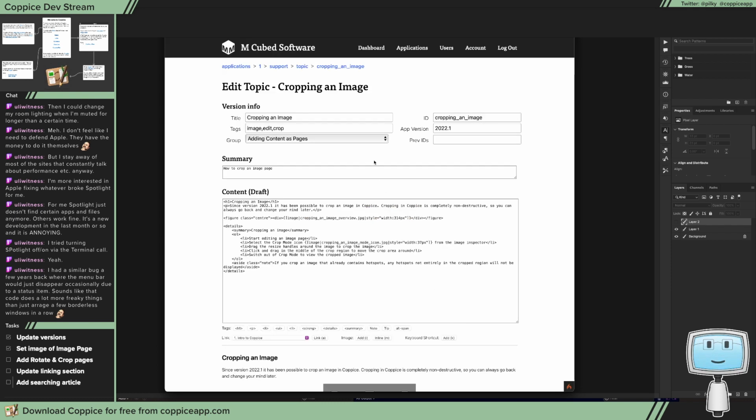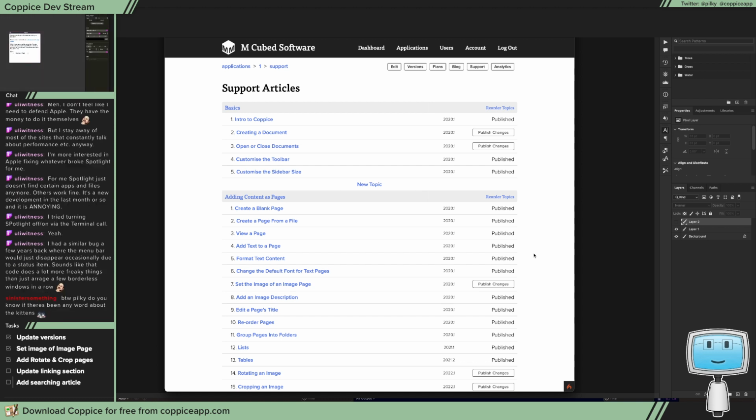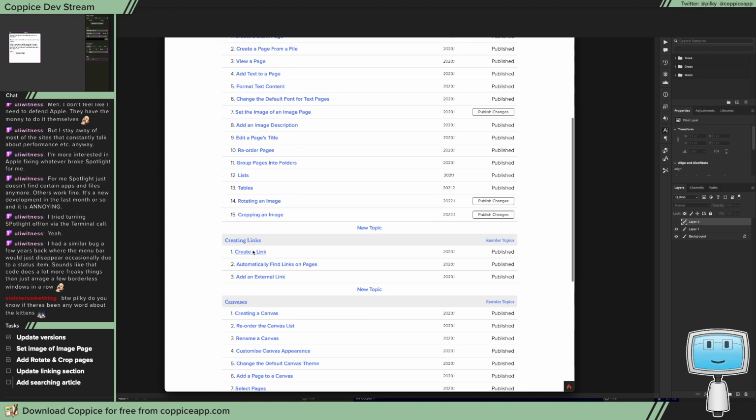Okay, so we've got cropping working. So we'll create that. Go back here. Add rotate. Crop pages. Okay.